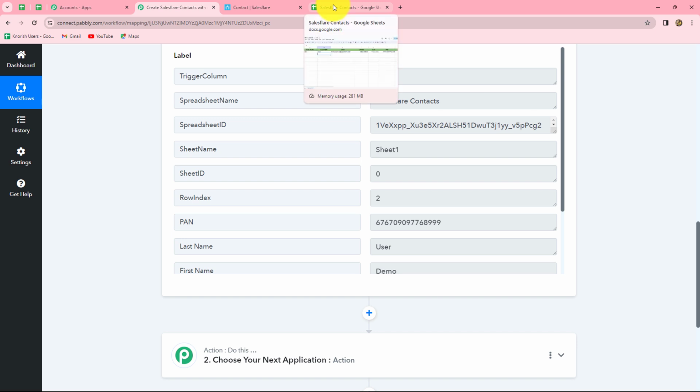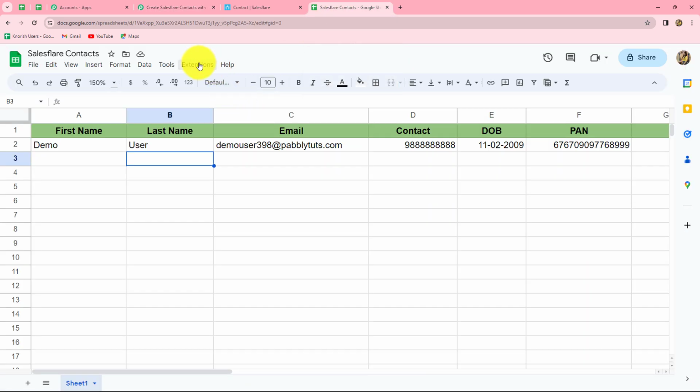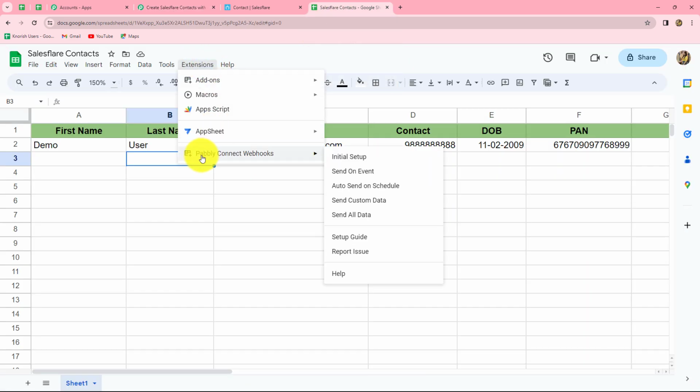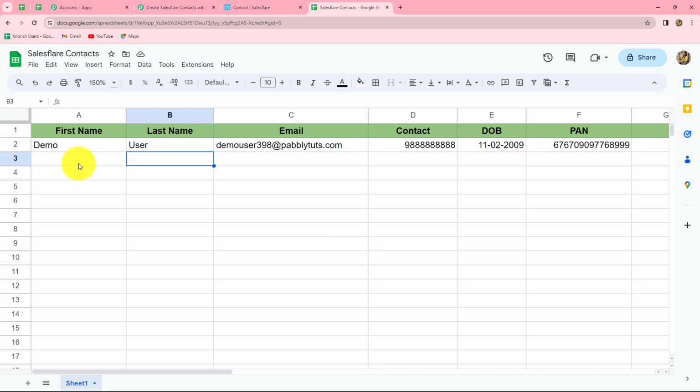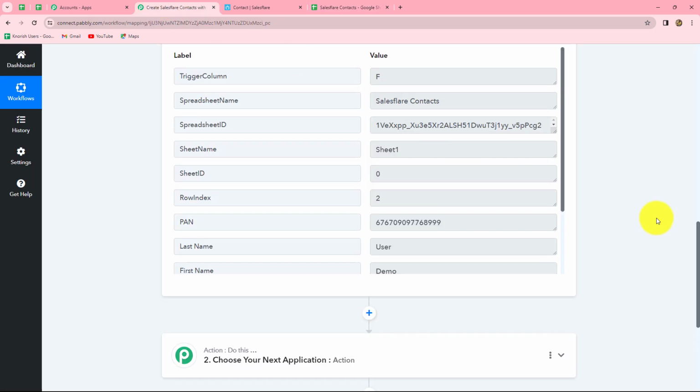So after this, we also have to do one more thing. We will go back on our Google Sheet, and again we will go towards extensions, and we will go back on Pabbly Connect Webhooks. And this time we have to click on this send on events. Now why we have done this? Because we want that as soon as we will add new row in this particular spreadsheet up till trigger column, that is column F, automatically the response should be keep on sending towards Pabbly Connect. Okay, so by clicking on send on events, we have made sure this.